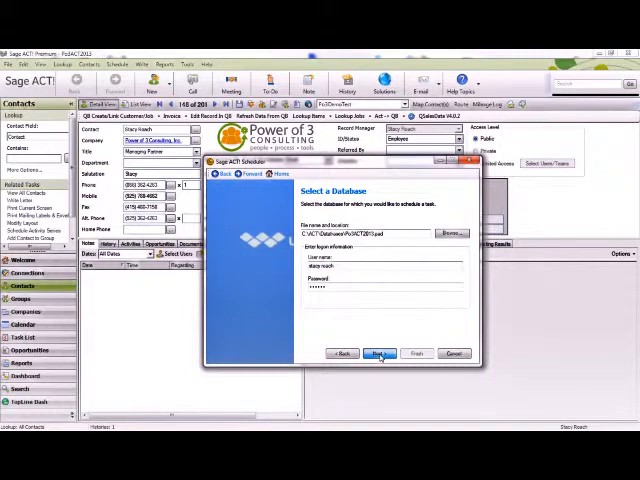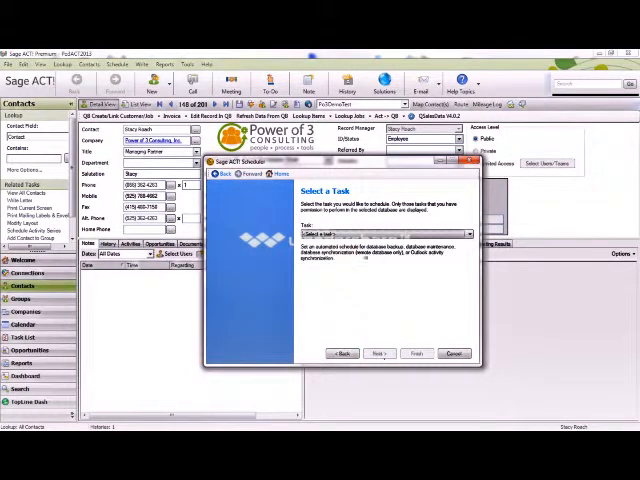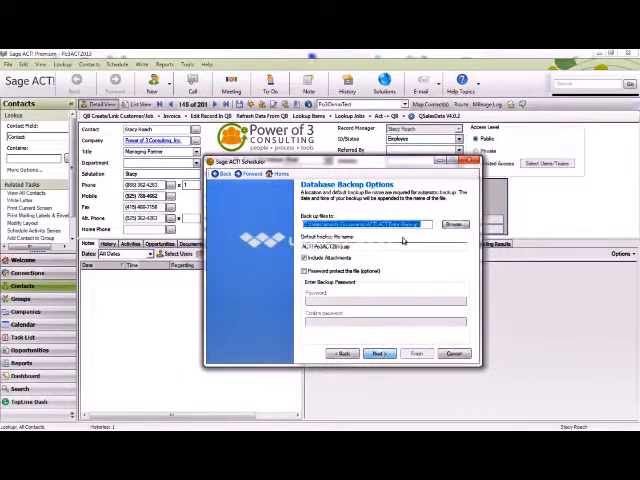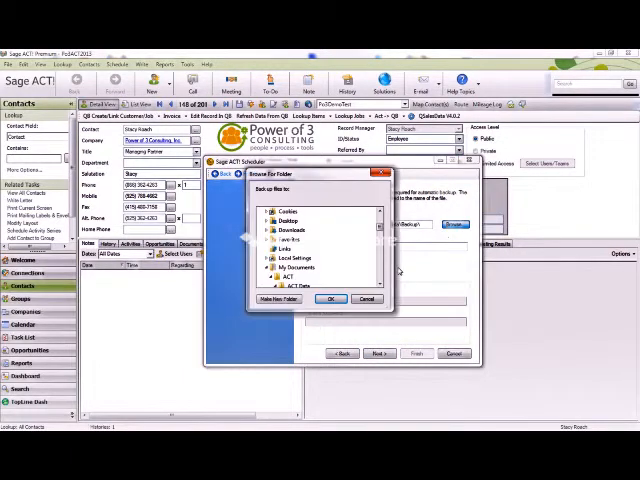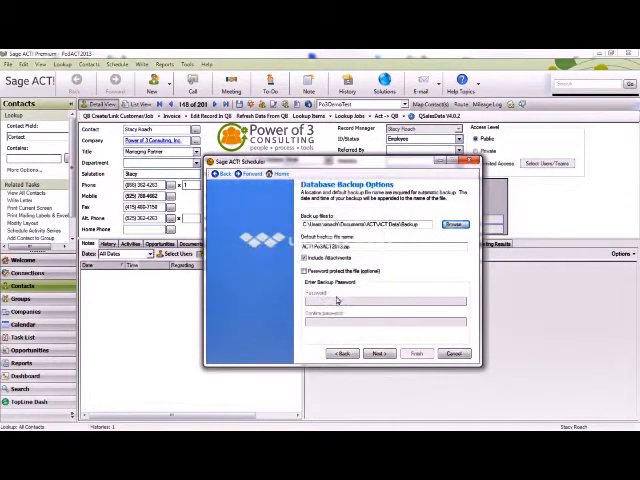You can go ahead and click Next. And then from the task drop-down, go ahead and choose Database Backup. Then click Next. And you can choose where you want to store that backup. I usually create a backup file, and again, this can be in the cloud on a folder that syncs to the cloud, or in My Documents, or somewhere else that you actually put it. I'm just going to go ahead and leave it where it is.